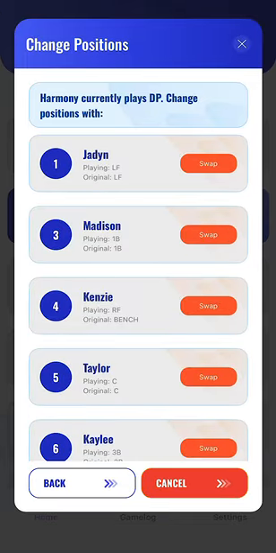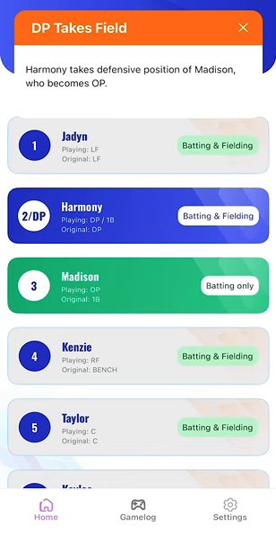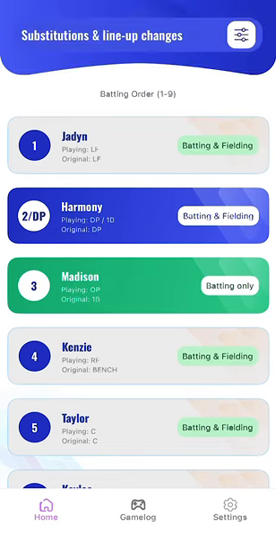And so now we're going to switch the DP with Madison, first base. So now Madison is the OP, offensive player. So Madison has not used a sub. She can come out of the game defensively. It's not technically out of the game, though. She hasn't used a sub. She just moves to hitting only, and our DP goes to first base.